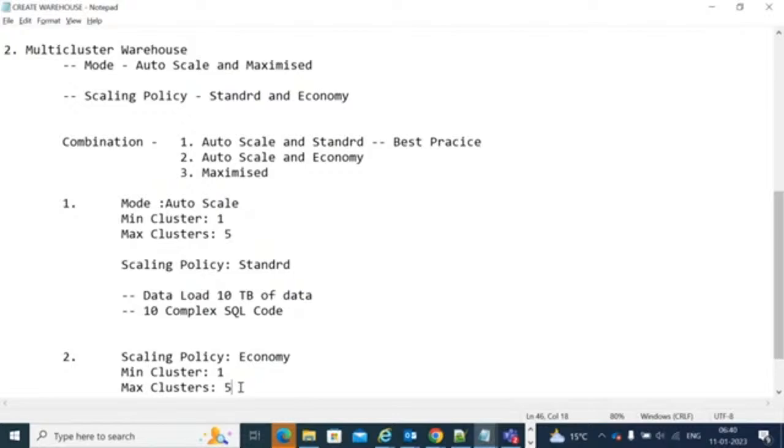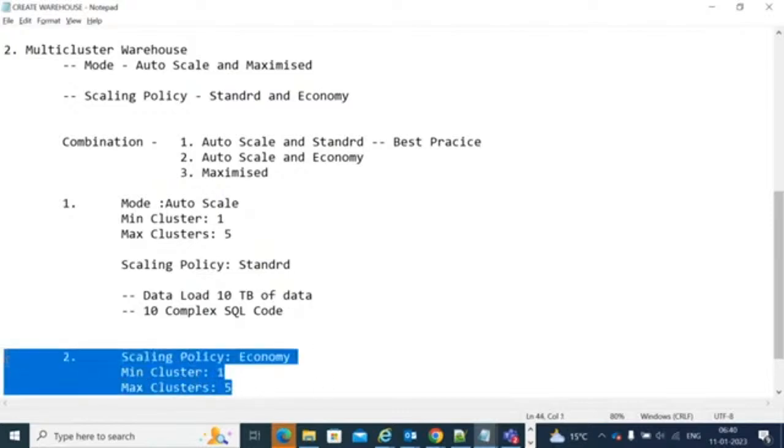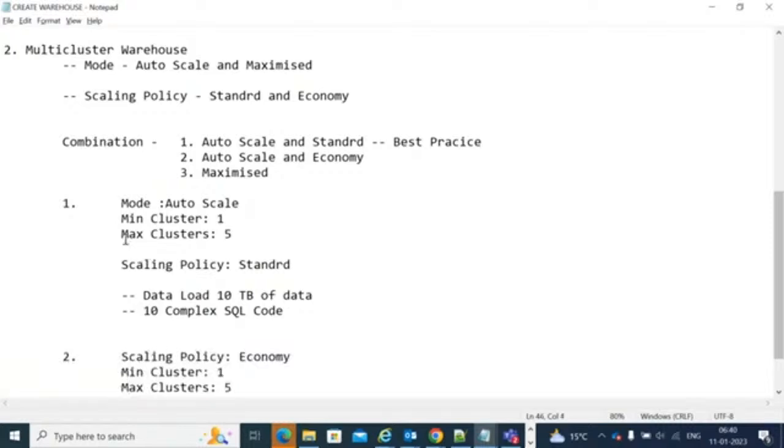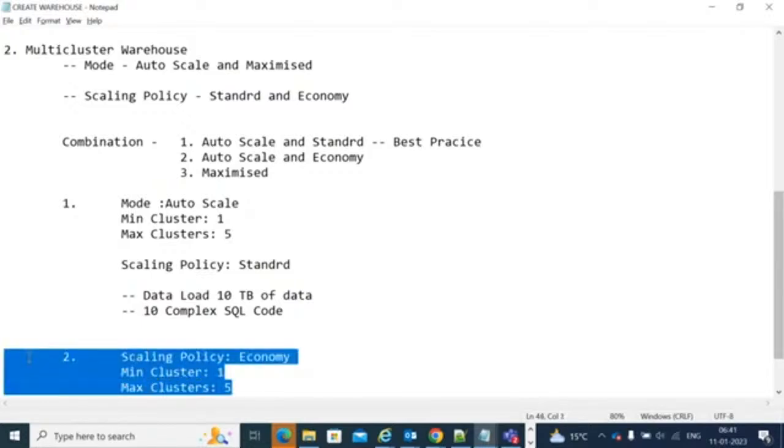Standard is also increasing the cluster and economy is also increasing the cluster. The difference is only that. The concept is to increase the clusters based on the requirement. But the economy policy is based on time, the 6 minutes. The major idea of defining the maximum number of clusters is to give more capacity. So here it will calculate internally whatever queries are there in the queue. If I am able to complete those in 6 minutes, then I will use the existing cluster, or else I will increase to the maximum number of clusters. That is the major difference here.